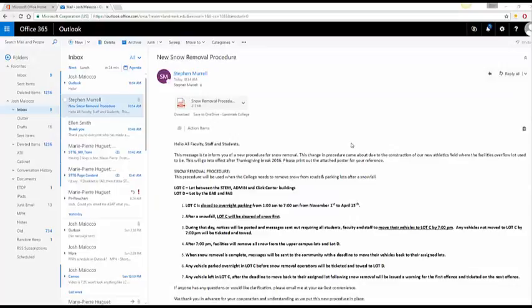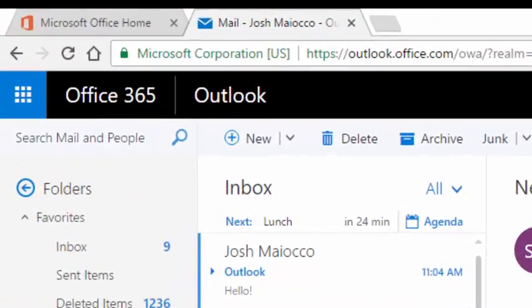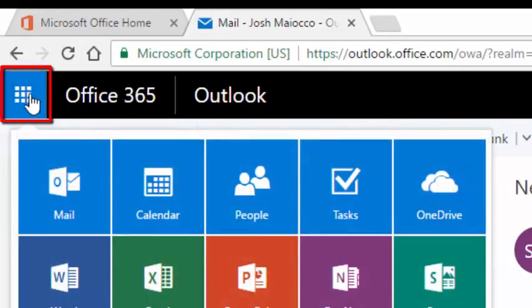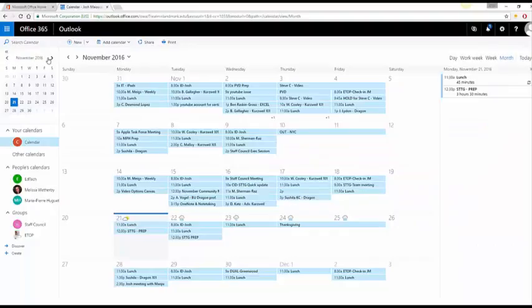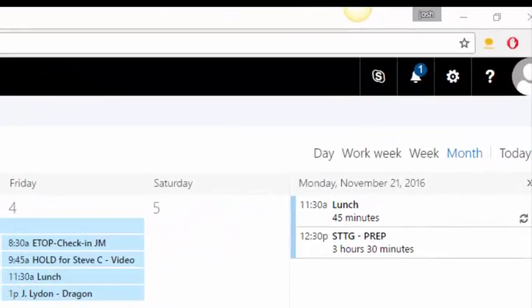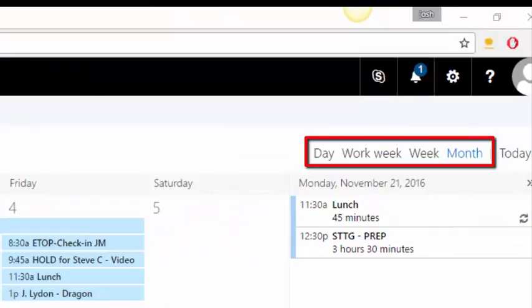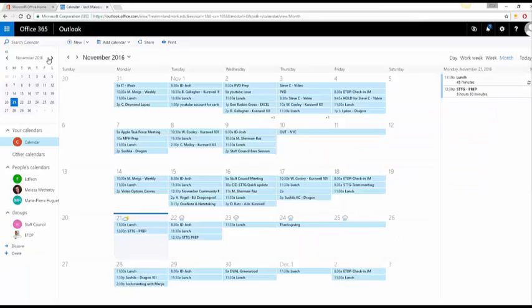Remember the waffle from earlier? Great. We'll use the waffle to move on to Outlook Calendar. By default, your calendar will open like this, in the monthly format. Near the top right of the page, you can change your view. You can view your calendar by day, work week, which is a 5-day look, week, or month. As a student, your calendar will contain your Landmark course schedule, which is really helpful.